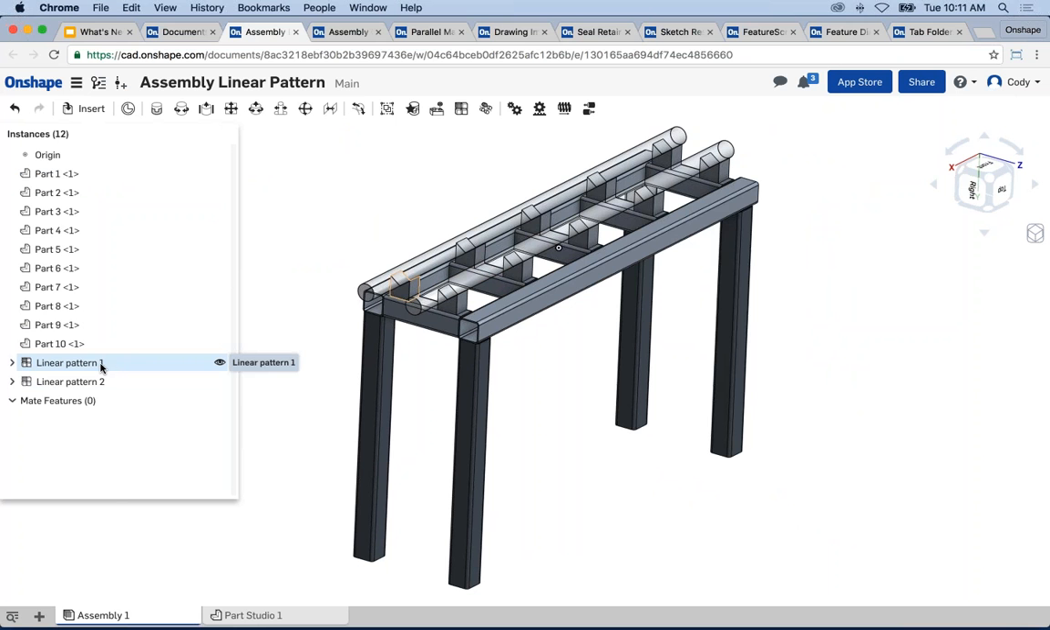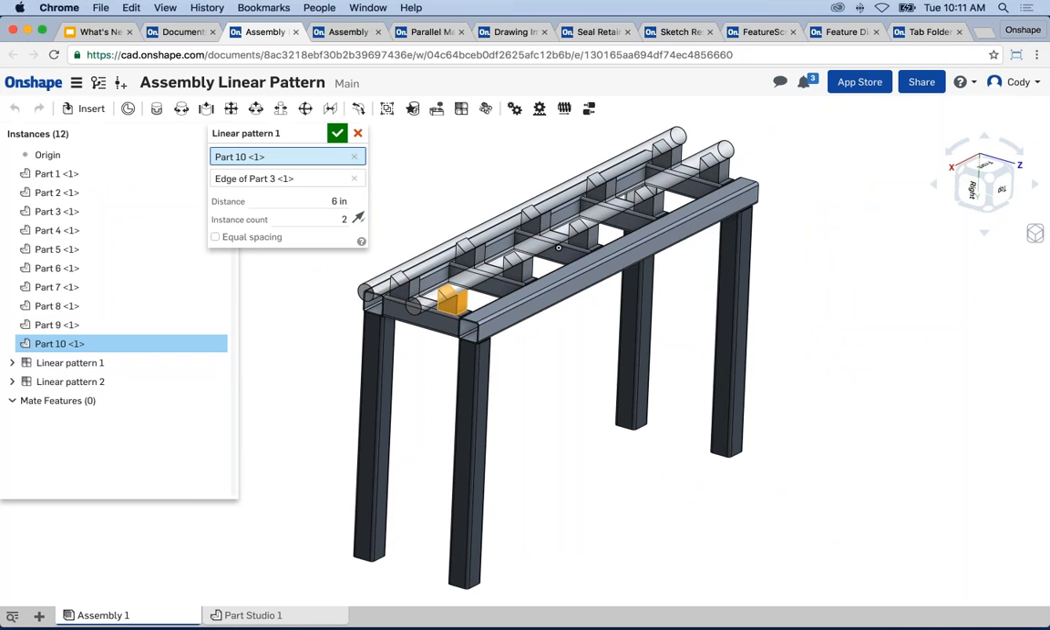One thing I always like to point out is in the instance count in your assembly, you will have the linear pattern as a feature, which means you can right-click and edit it and make any changes that you want to.